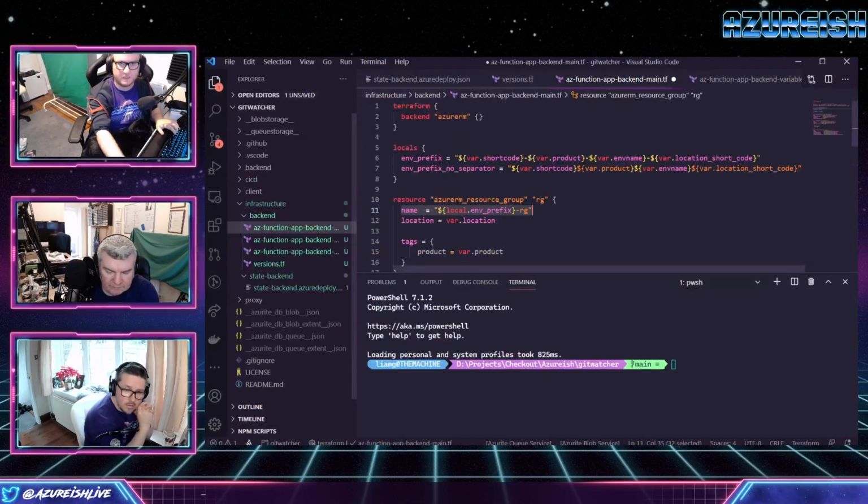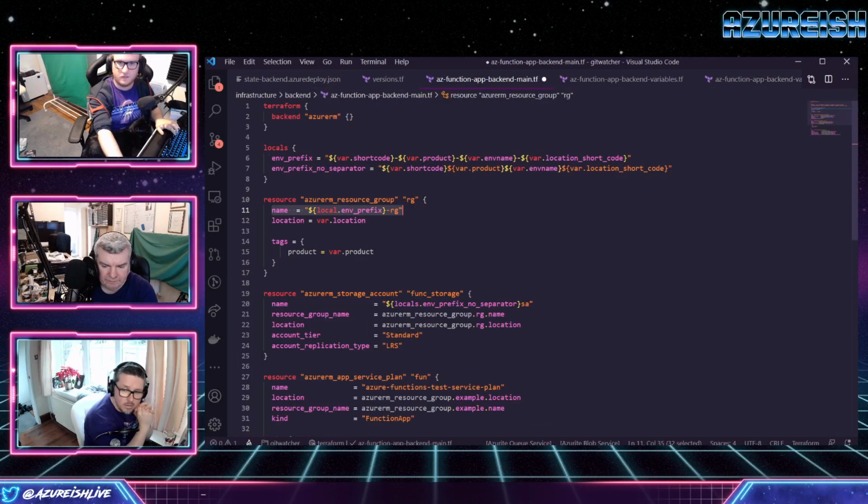Let me zoom in a little bit so people can see a bit better. Where we've got line 11 there, we have our resource block with the type of resource it is, and then the name of the resource block more explicitly. And then we're doing our name and our location. So what we've got now is saying, okay, I want to refer back to a resource group block called RG, and then get that name property from there, which is then our local, which is then pulling from our variables file.